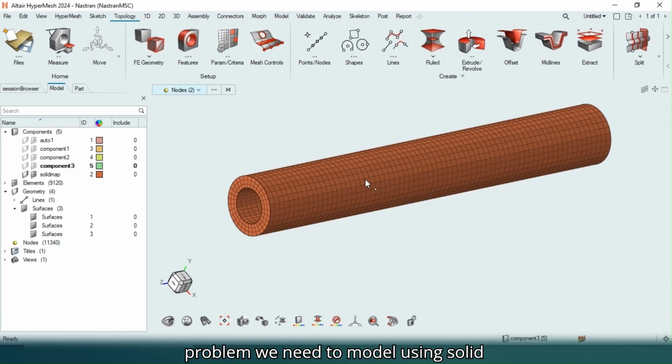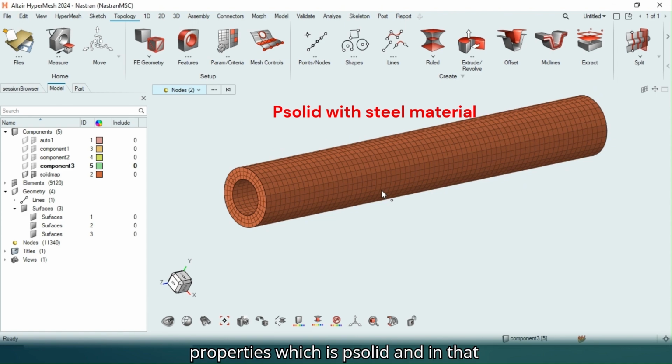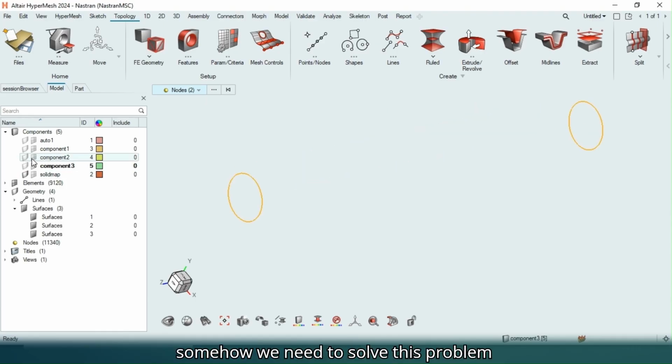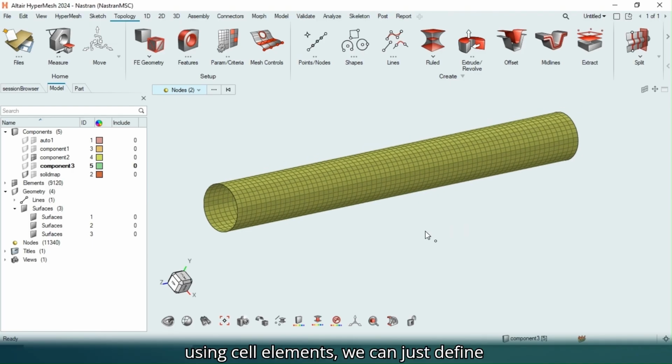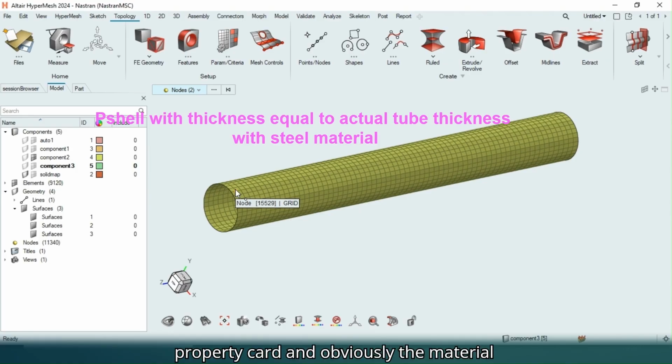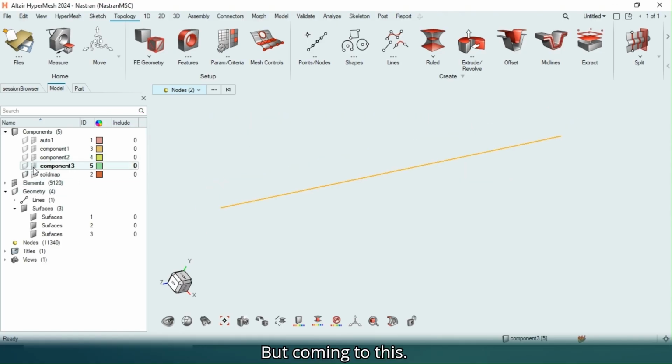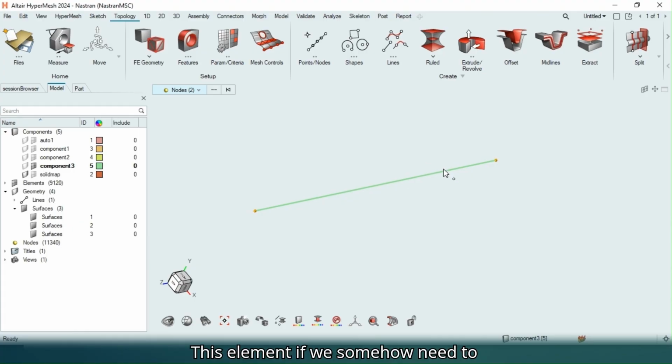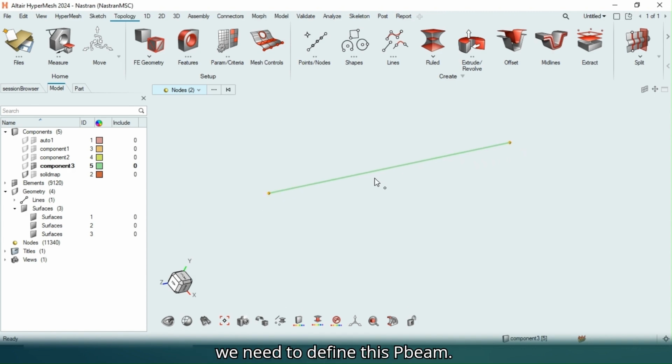If we need to model this problem using solid elements, we just need to define the property, which is PSOLID, and in that PSOLID we define the material as steel. If we need to solve this using shell elements, we define the thickness in the PSHELL property card, and obviously the material in the PSHELL card as well. But if we need to model this using a CBEAM element, then we need to define a PBEAM.